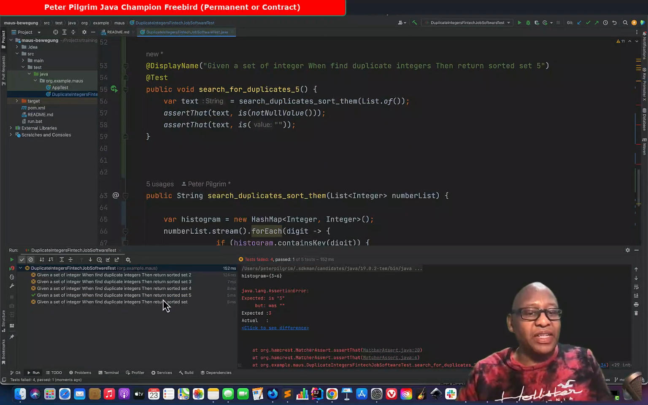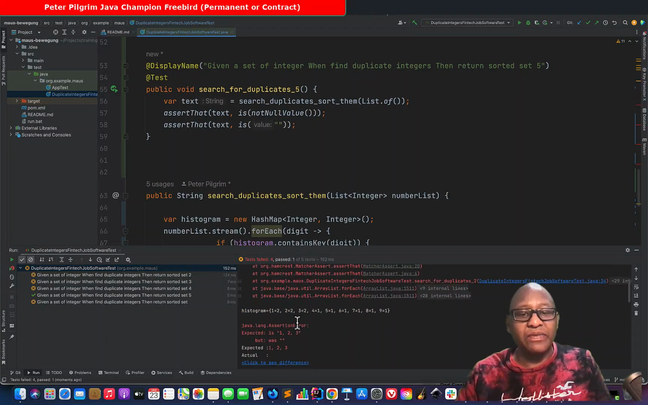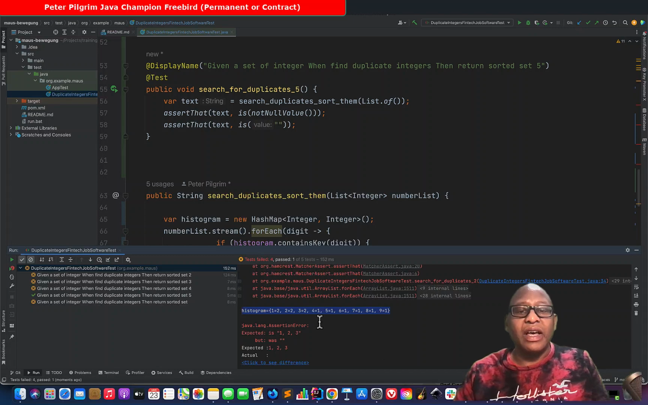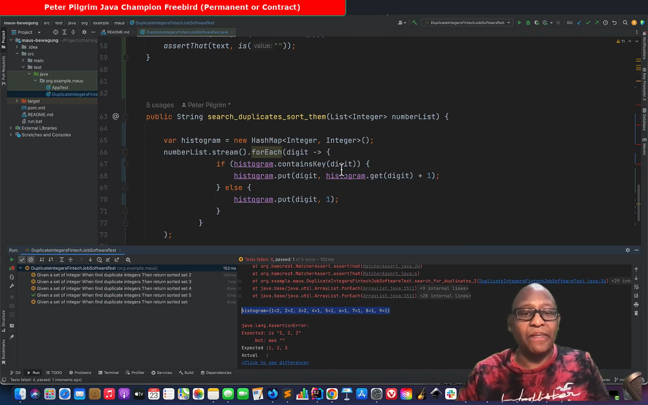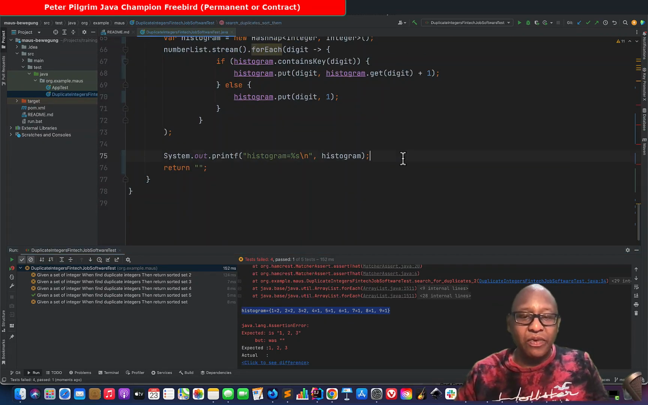So now we still have failing conditions, but I want you to pay attention to the console output here, so that we are indeed getting those occurrences in our histogram. So that is step one. So we're well on the way to solving this problem.